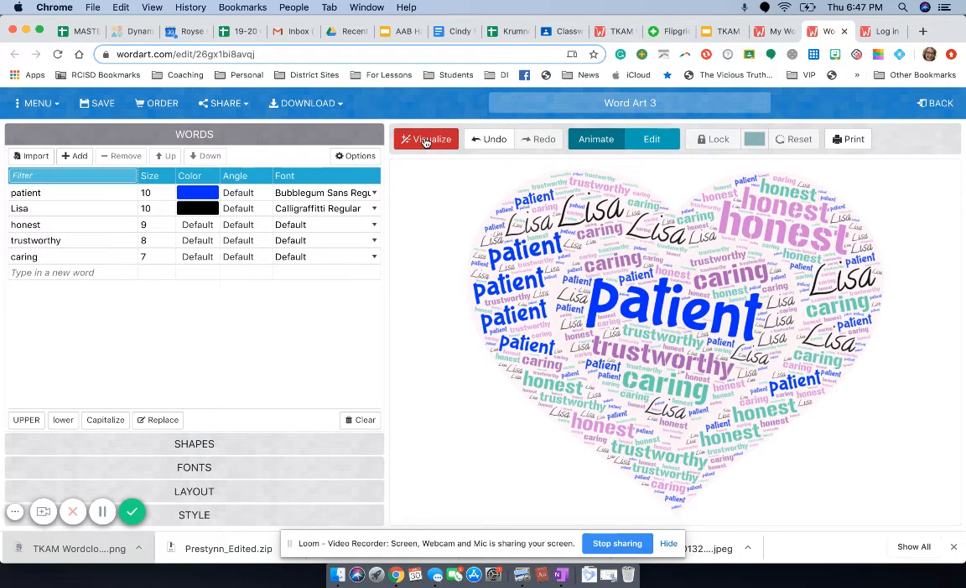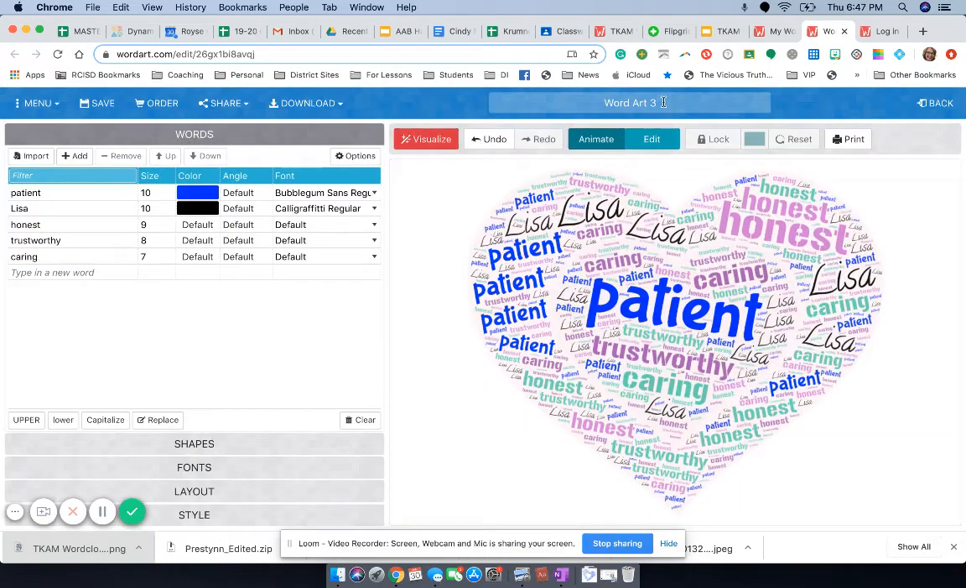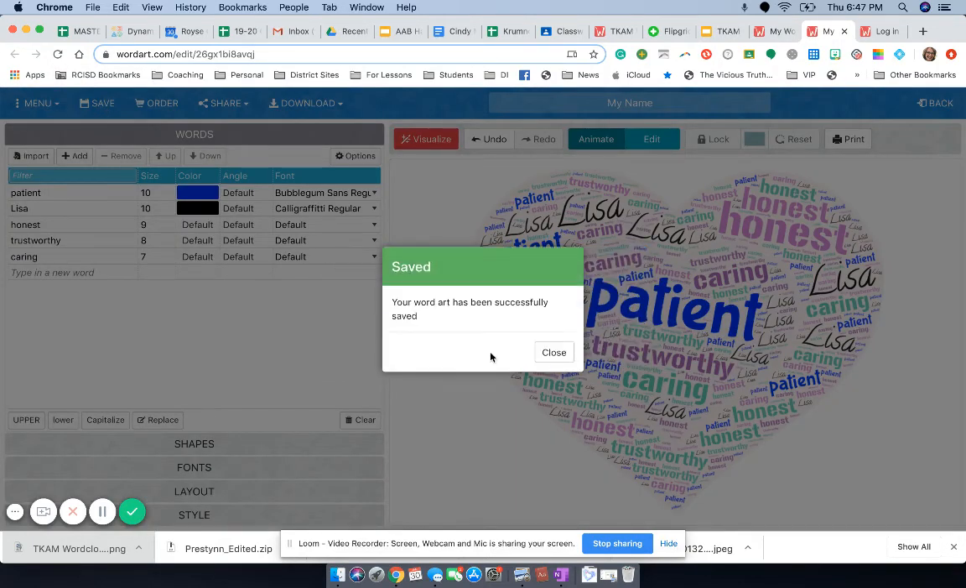So there's my heart. There's my name. You are going to obviously want to save it. You might want to give it a name instead of word art 3, whatever you want to call it. Save again. I want it renamed.